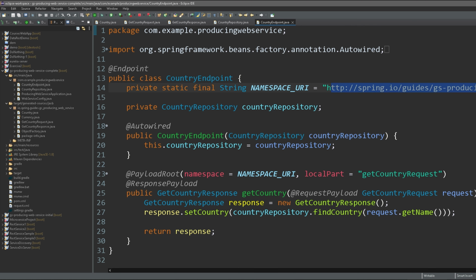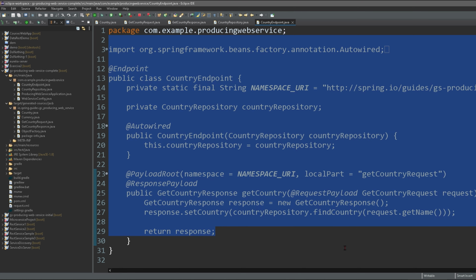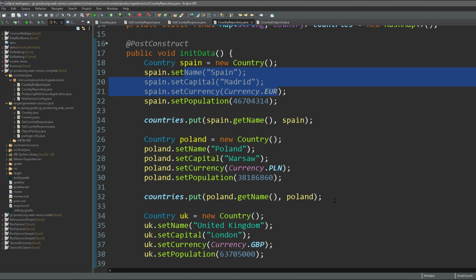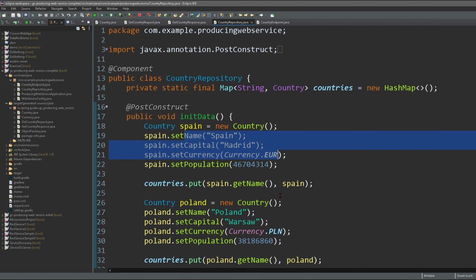So I believe that this is like the HTTP that we're passing in. We have our get country request, and that's just going to be how it is here. And then in our country repository, it contains various countries as a repository for which services can be fetched. We can run our application as a Spring Boot.